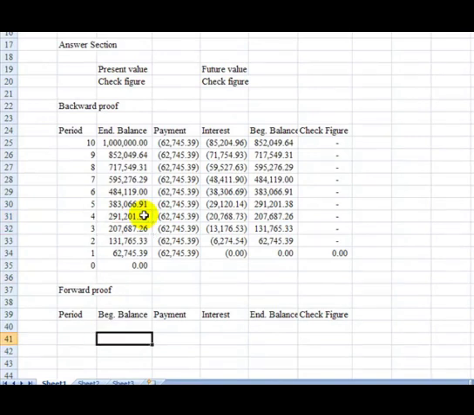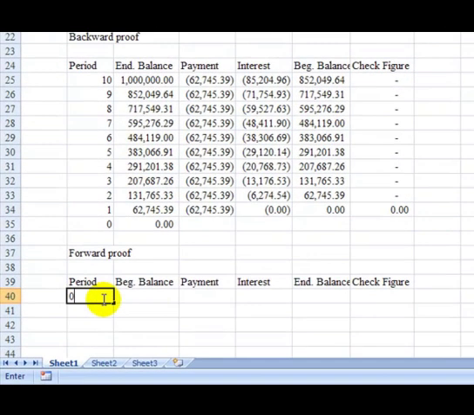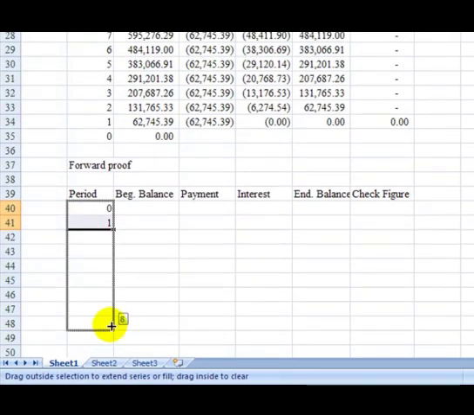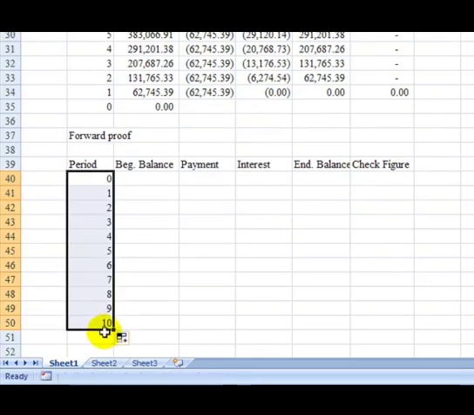Now let's move to our forward proof. I believe the forward proof is probably a little more understandable from a conceptual standpoint. Let's get into cell B40, hit a 0, hit a 1, and then we're going to highlight those two and drag and drop down to 10, because it's a 10-year period.